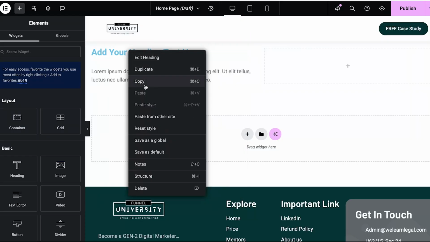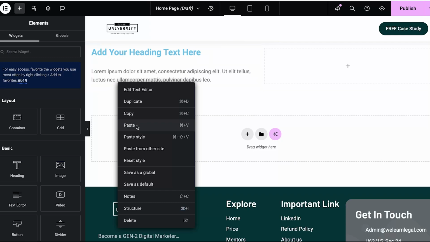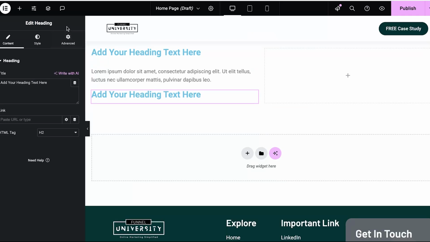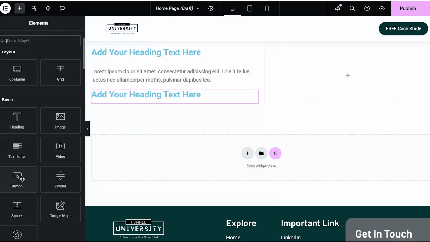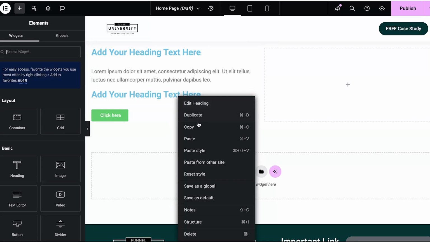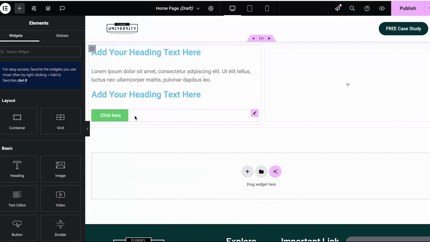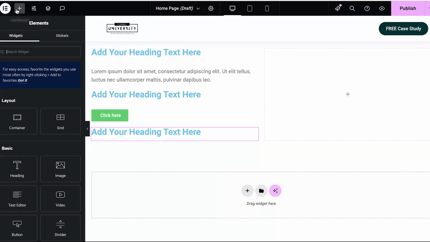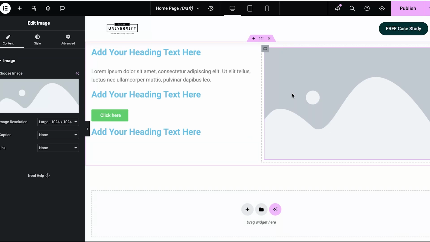So I'll copy this and paste it here. We have another text. Then we have a button, and then another text. So I'll search for button and bring the button right here. Then I have another text, so I'll copy this and paste it here. Okay. Next we have an image, so I'll click here, select image, and drag and drop, boom, here.